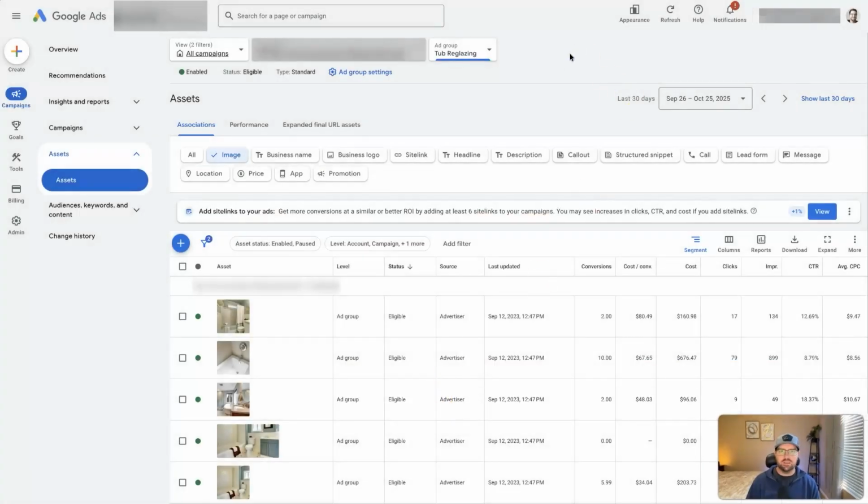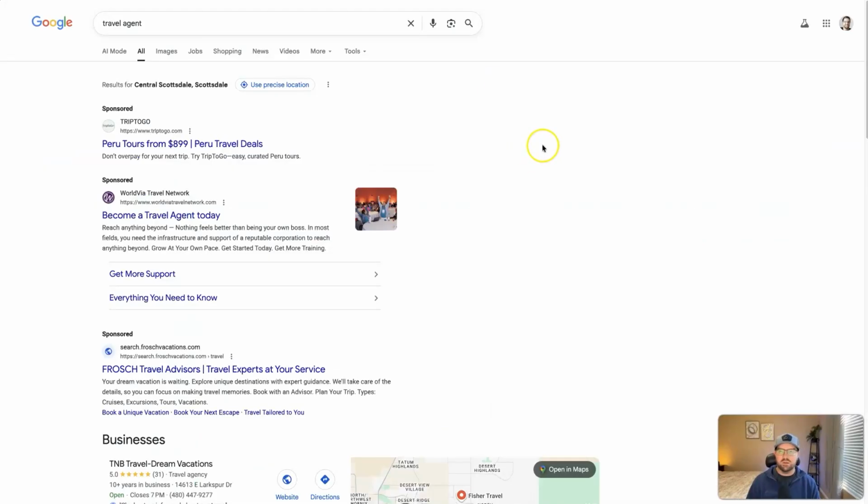Before we go into things here, I want to go over real quick the reason behind why we would want to even add these image extensions. They used to be called image extensions. Now they're called image assets. Essentially, this is a new feature that Google has rolled out where it allows you to put an image right next to your ad. If we're looking at these three ads on Google, I just searched for something random, travel agent. Had to do a couple of searches before I found one with an image extension, but this one has it.